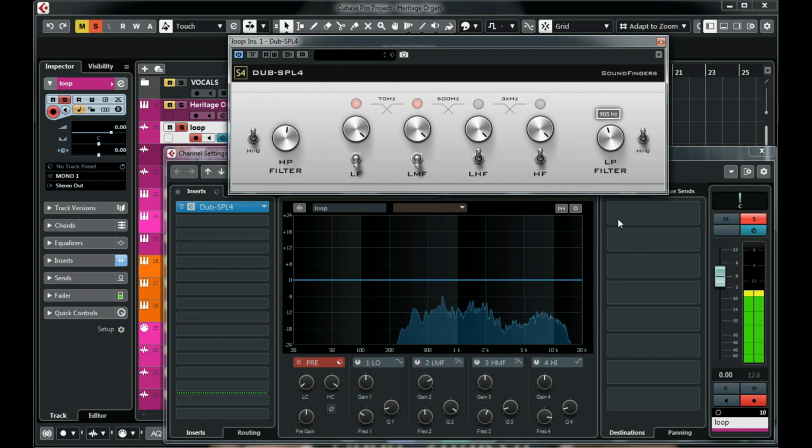So the frequency is much softer now with the low pass and the high pass. I'm going to put on the high Q again.